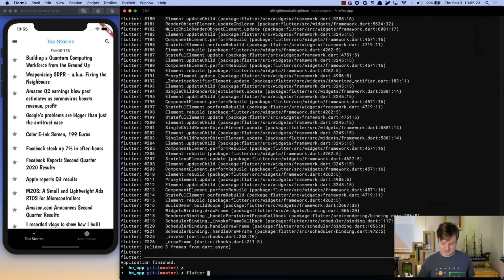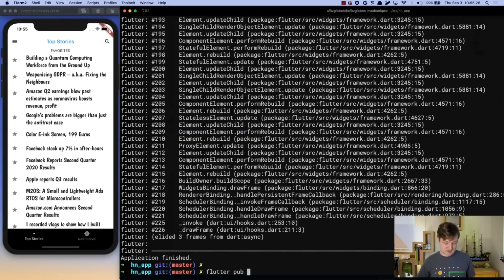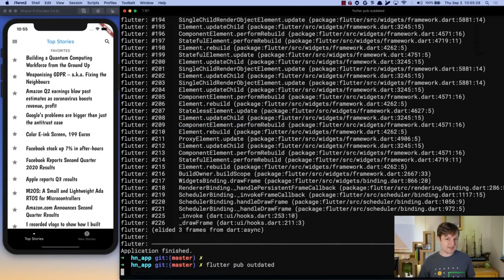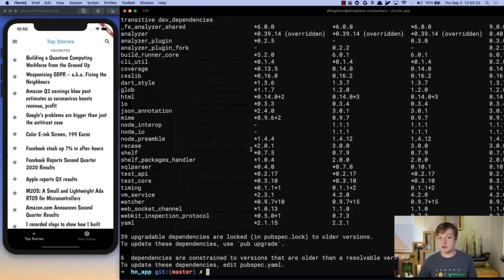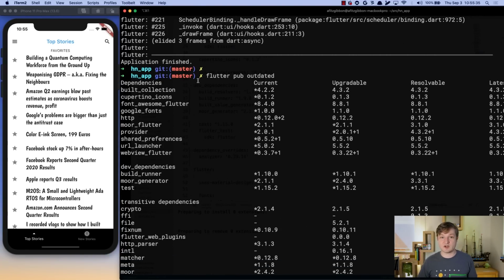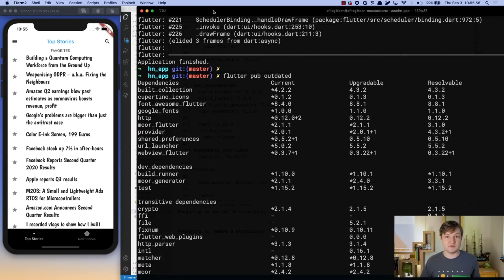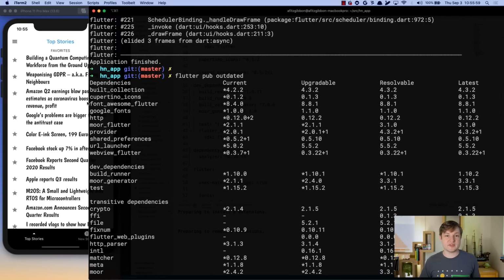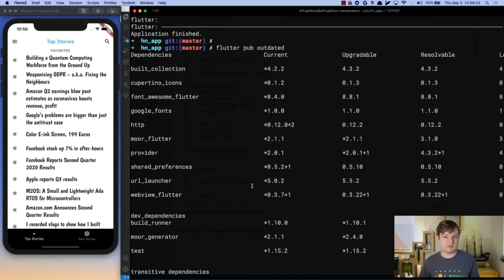If you just do flutter pub outdated, I'll make this bigger, you get a nice list. It goes through your pubspec.yaml and finds all of the dependencies that you're working on and how out of date they are. So it'll go through and say things like, for built_collection, you are currently listing 4.2.2 as the dependency, but you could upgrade that to 4.3.2 if you wanted to. So that's the latest. And it goes through and does that for every single one of your dependencies, which is great and awesome.